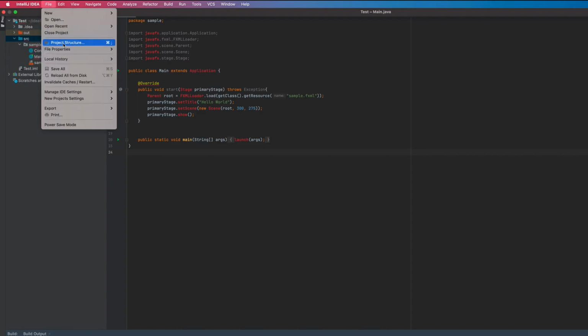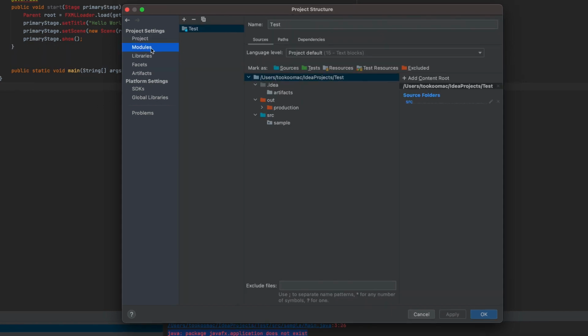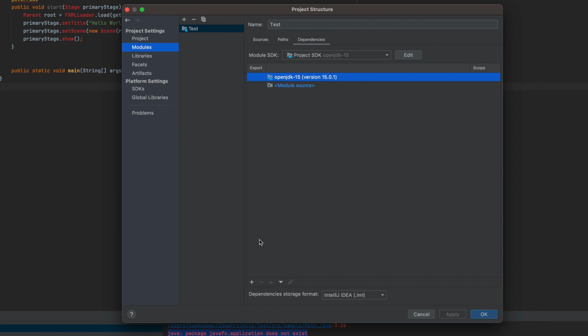Let's configure this app. Go to File, Project Structure. See here, you have your project SDK. It's set to JDK 15. That's very good. Now, let's go to Modules. And click these dependencies here. See this? There you go.